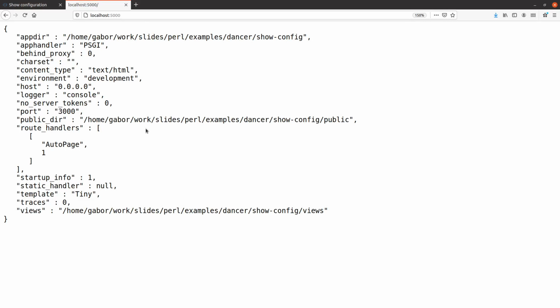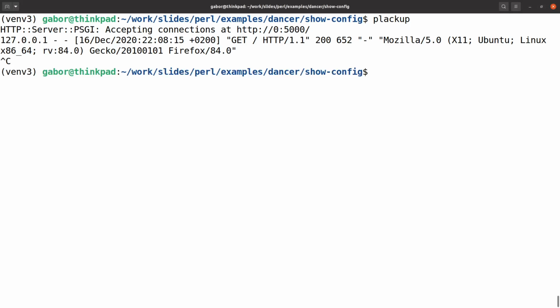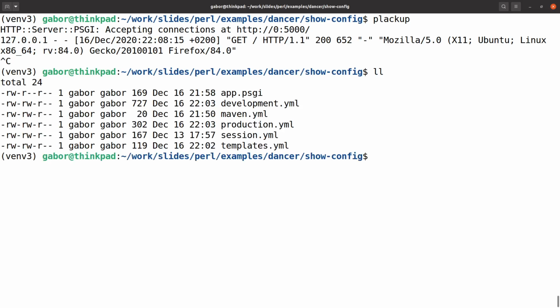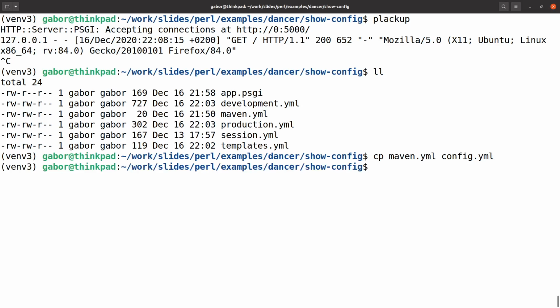So now, how can we configure the application? Let me stop it because it won't read the configuration again anyway. In the directory, I've placed a couple of examples just to be able to easily use them. So let me copy this file for now, just to show you what's going on. The actual configuration file is called config.yaml.